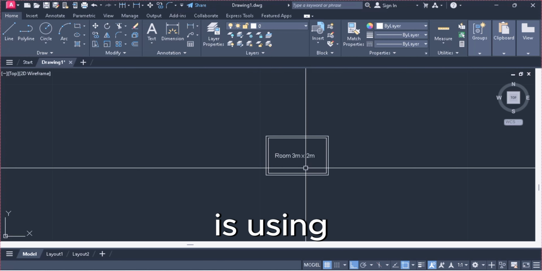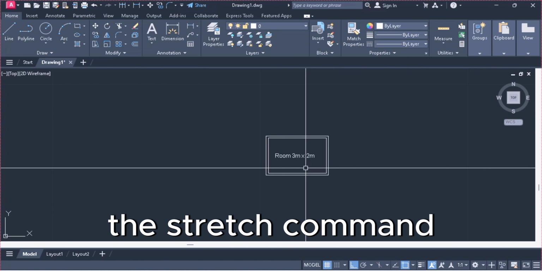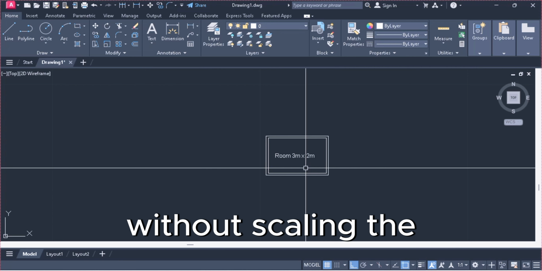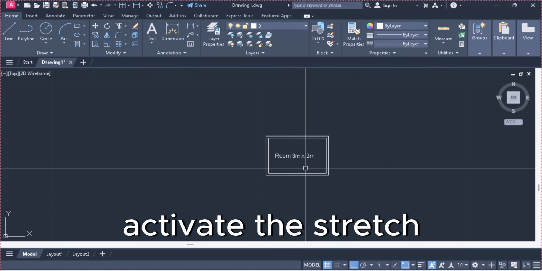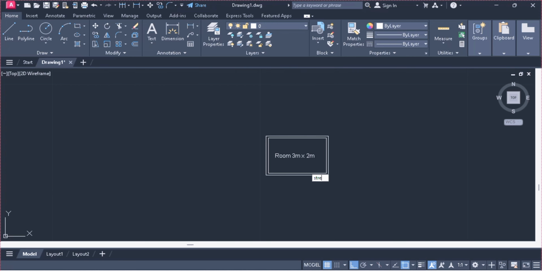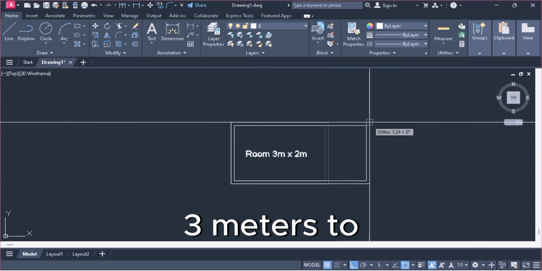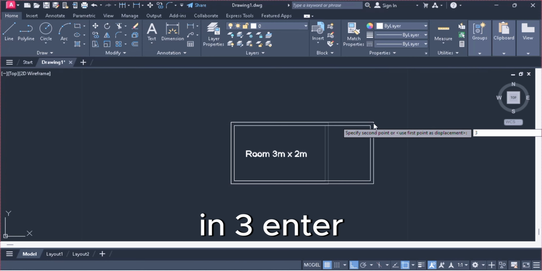The next method is using what we call the stretch command. This is useful when you want to stretch part of an object without scaling the whole object. Activate the stretch command by typing in stretch on your keyboard. So we click on the base point and we can extend the room from 3 meters to 6 meters. So we type in 3, enter.